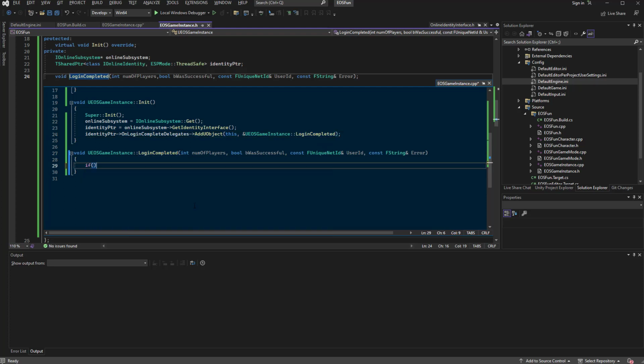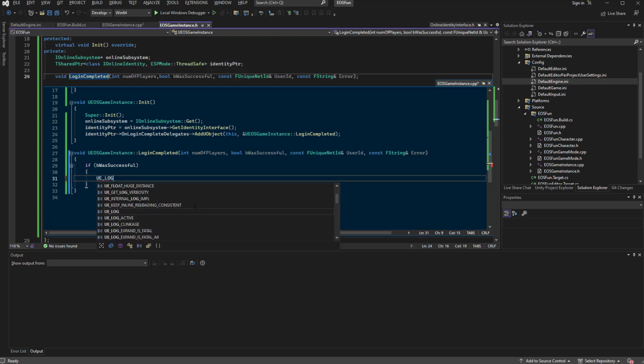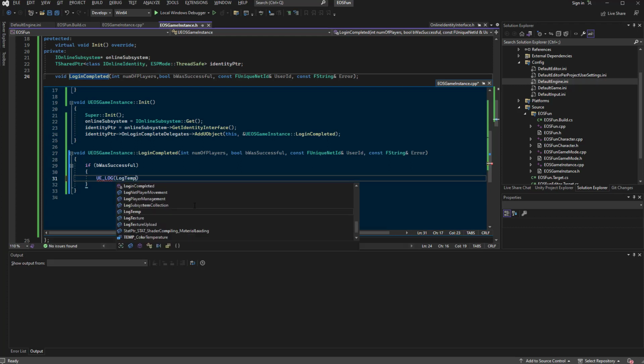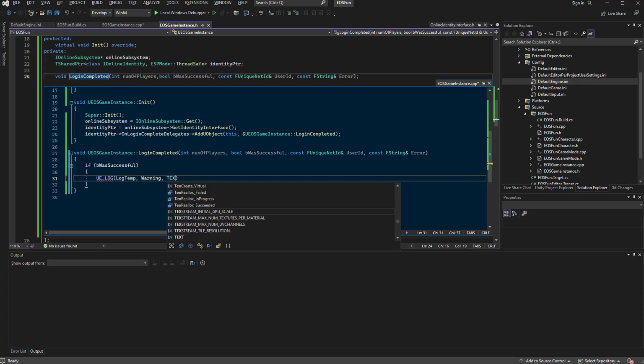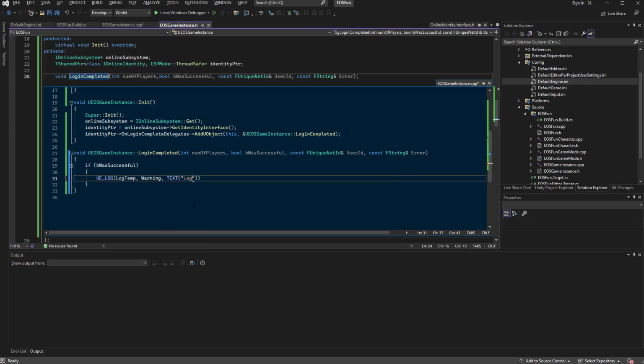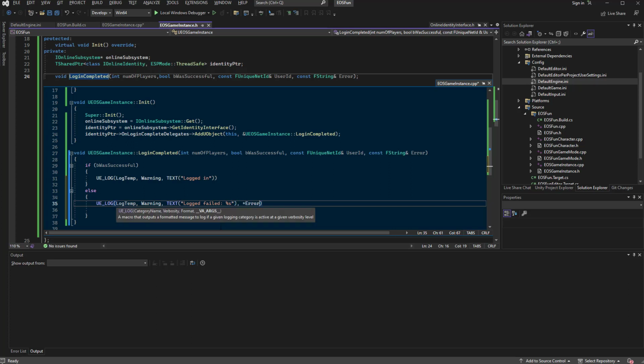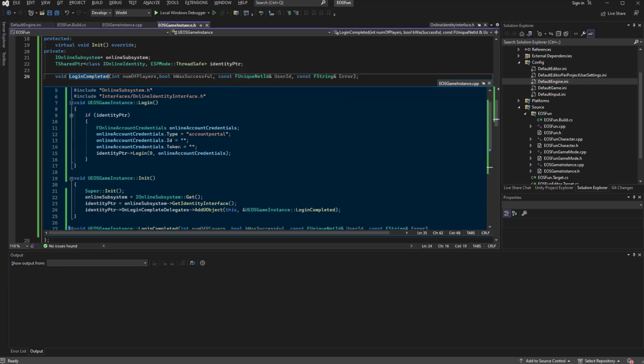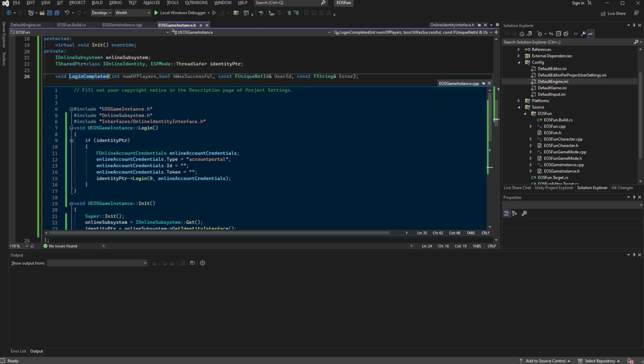Okay, now we need to check. If bWasSuccessful, then we do a log, I guess. Log temp warning, text, logged in. Else we also log. We can log out the error. So log failed, and then we pass in the error. Alrighty, that should be the login part, basically. Nothing too difficult to do.